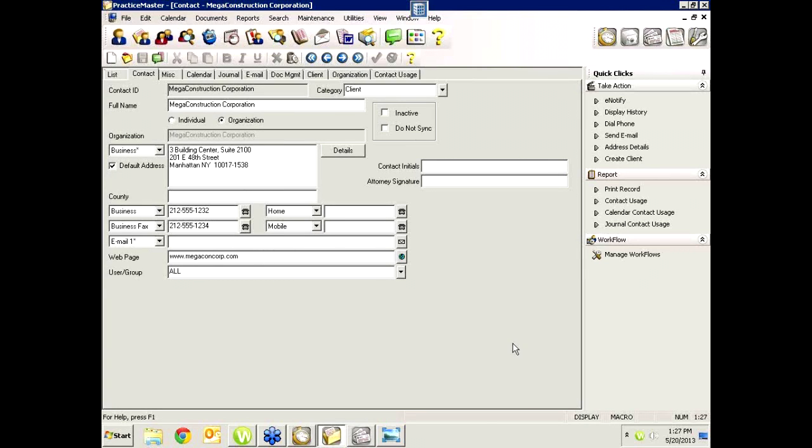Is this topic only pertinent if you have both PracticeMaster and Tabs3? The topic itself is not. Tabs will still use a contact file as opposed to the old way of having the address information stored in the client file. This specific issue that I'm describing right now, where you have to watch out for users, is pretty much limited to people that have users out there in PracticeMaster.